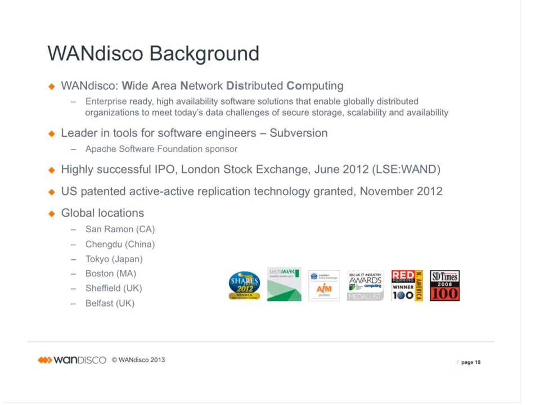We're actually listed on the London Stock Exchange. We had a hugely successful IPO in June of 2012, and the IPO was based on our success in using our wide area network distributed computing technology in the software development tool space, specifically Subversion. We have a replicated Subversion solution that's widely popular in that marketplace. Once the IPO happened, we took the proceeds and built our technology into Hadoop, and here we are providing the same levels of availability and functionality in the Hadoop space.